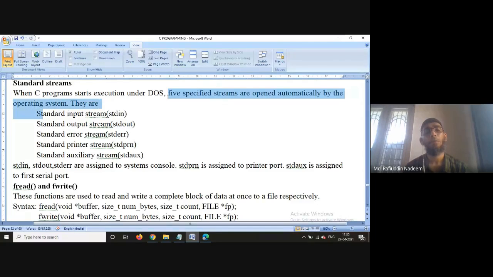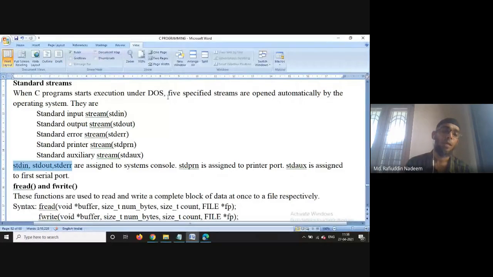These are the standard input stream, stdin, the standard output stream, stdout, the standard error stream, stderr, the standard printer stream, stdprn, and the standard auxiliary stream, stdaux. These are the 5 streams which are automatically opened when your C program starts. The standard input, standard output and standard error streams are assigned to the system's console. That's the reason why whatever you type from the keyboard is displayed on the screen, and the output which you want to see is directed to the screen.